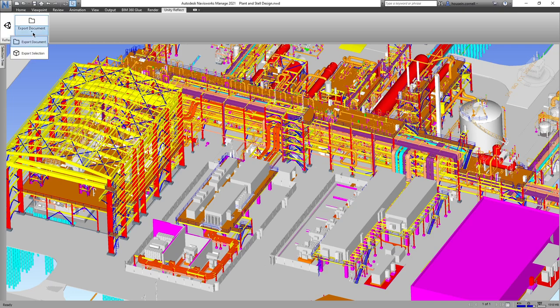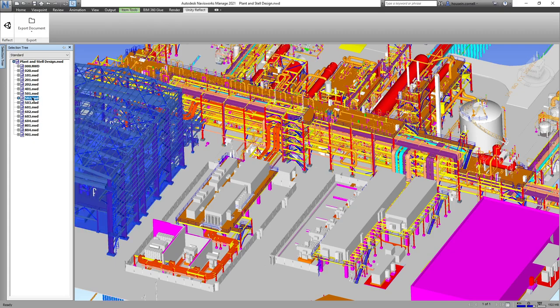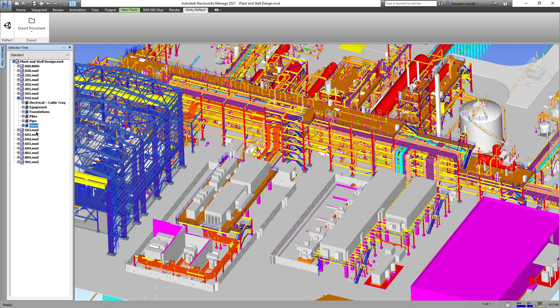And let's look at what the export can do. I can do the whole document, and it might be a quite large file and take quite a lot of time. Or I could go ahead and export a selection. So I'm going to go into my selection tree and I'm going to pick a certain part or a certain area of focus. Let's say I want to have this building and these parts. I could even go and select just the electrical, some of the equipment, and so forth.